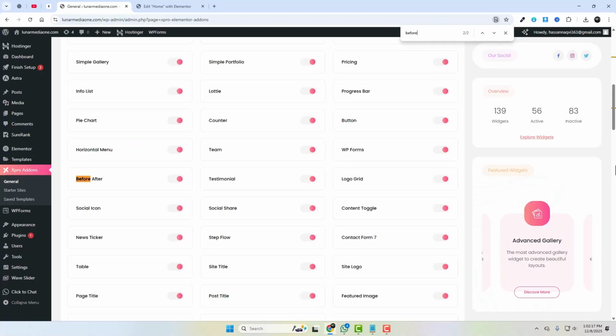After activation, open the Xpro plugin settings and make sure the before and after widget is enabled.